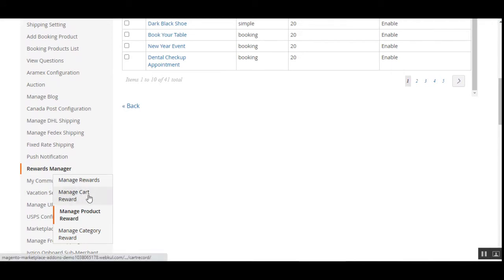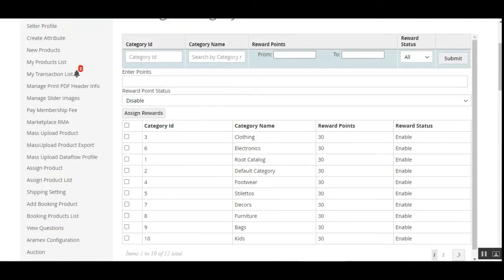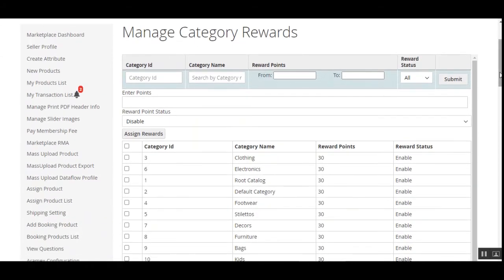So we've been through the cart rewards and manage product rewards. Now we have the category rewards, and lastly we'll come to the manage rewards, that's the main section here. So now let's go to the category one. Here you can see that we are on the manage category reward section.